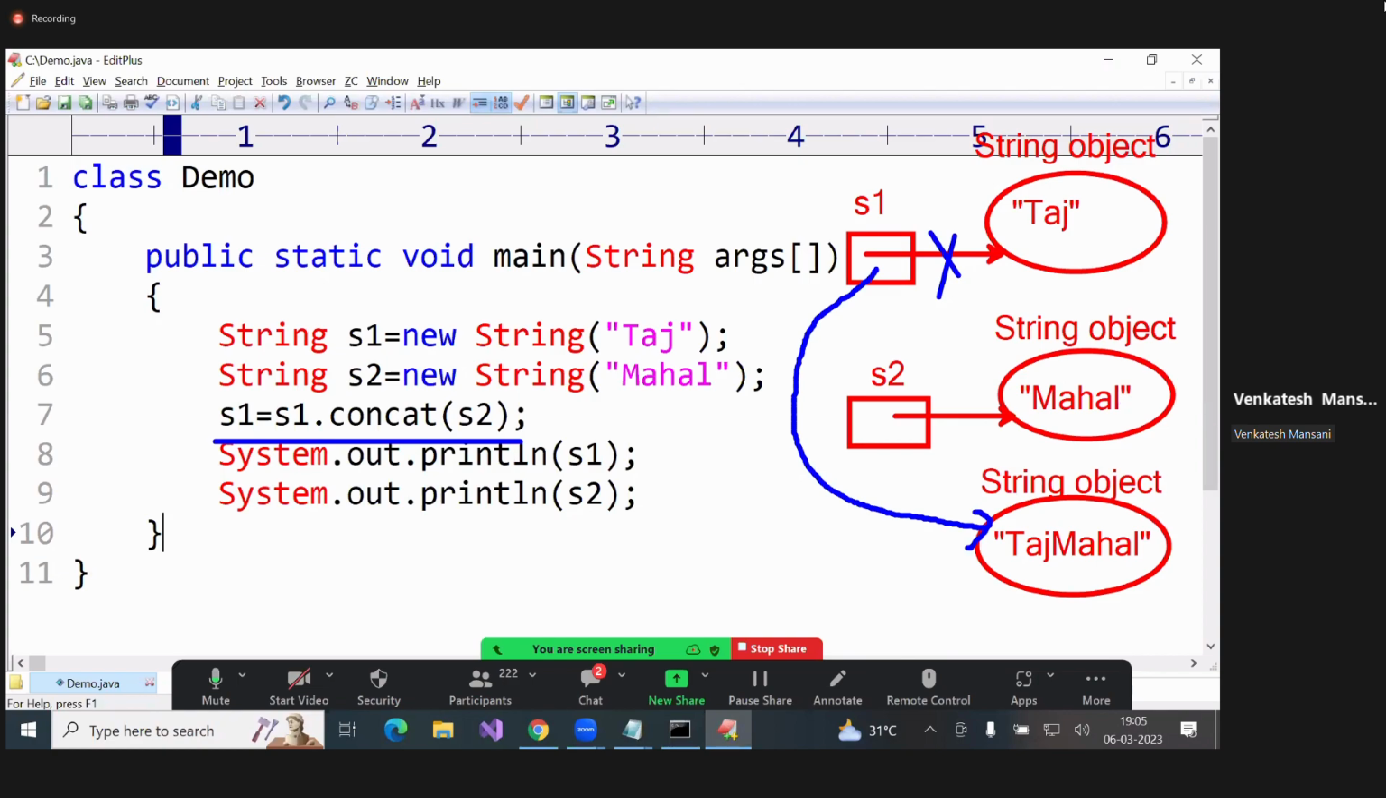Here the hash code is modified. The value of the object cannot be changed in the string class. Okay, alright, this one. Write this program also, and write this output also.